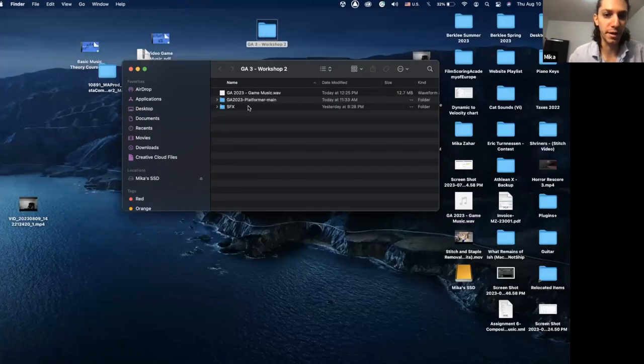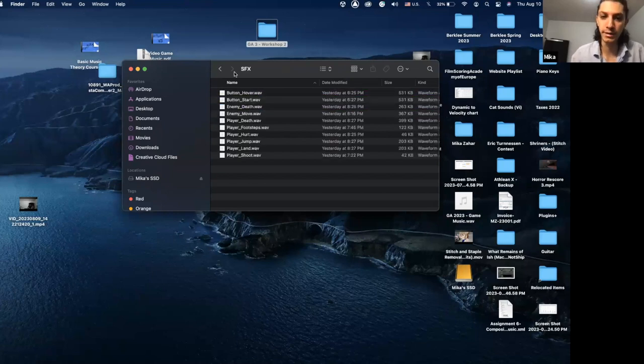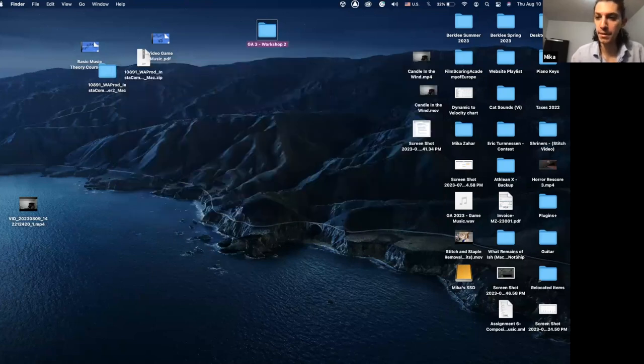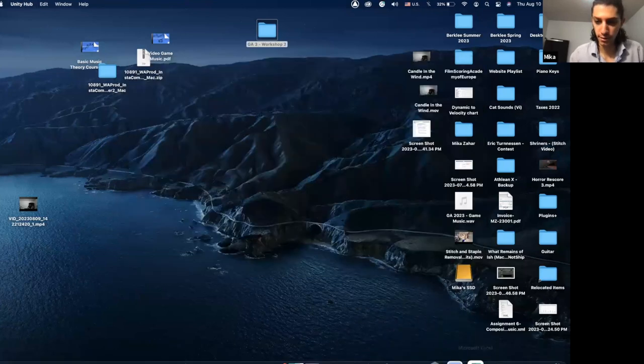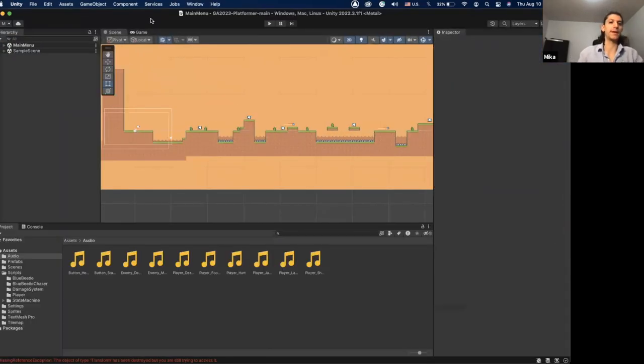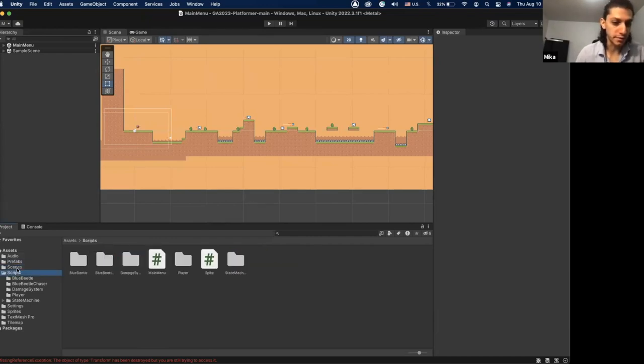So over here in my folder, we have the actual game. We got the music, we got the sound effects. All right, let's go to Unity. This is not the right Unity. There's so many Unities, people. Okay, there we go. So this is the game you guys are all familiar with. Pretty simple stuff. You have the prefab scenes, that kind of stuff.